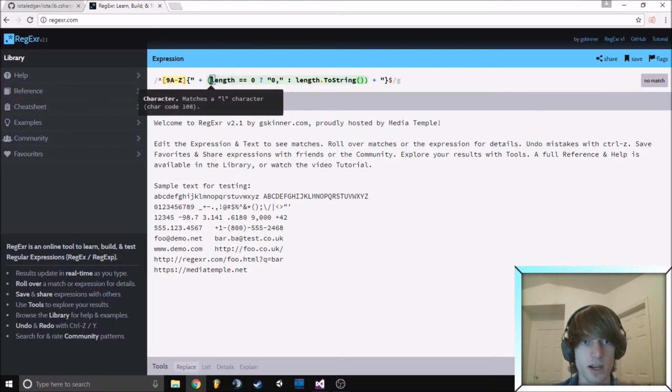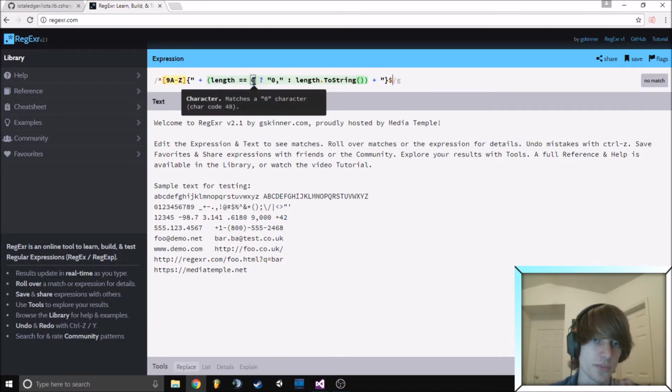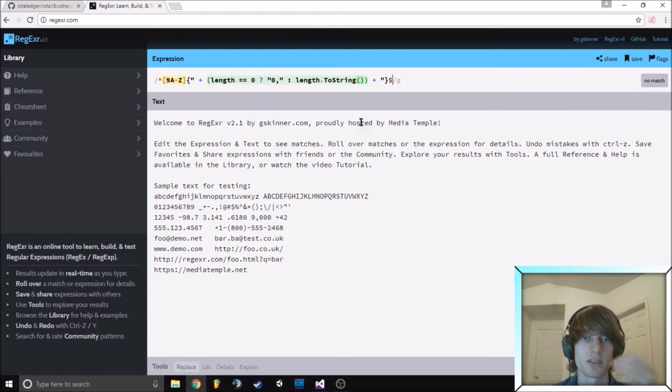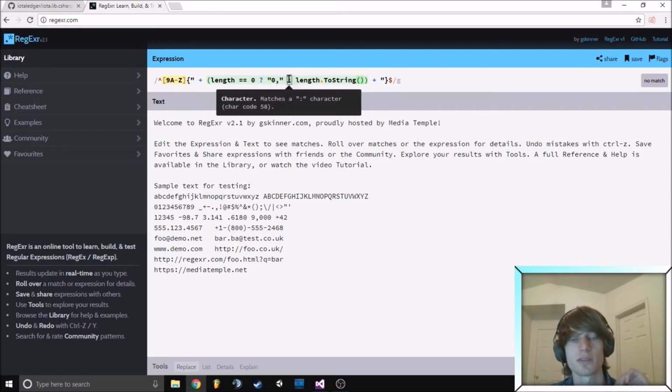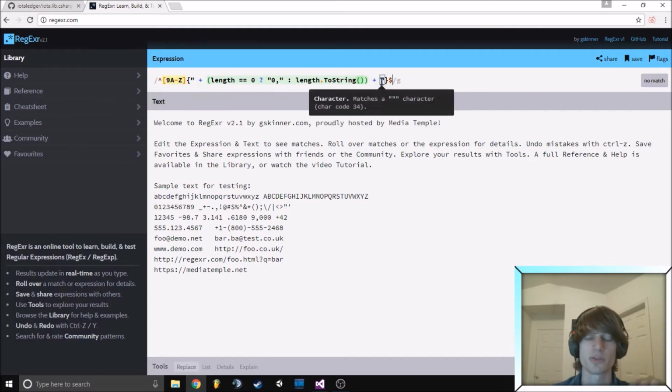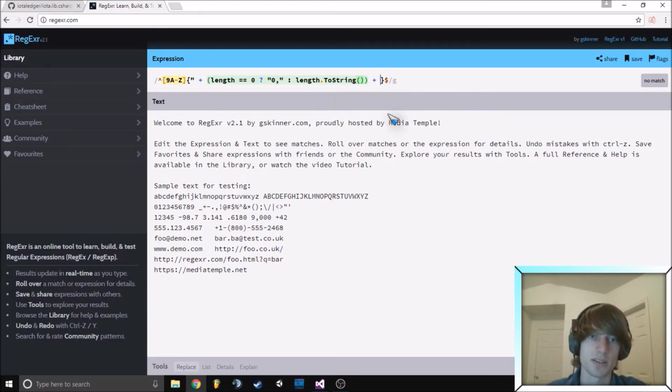Now obviously this stuff needs to be changed. What this is doing is it says length equals 0. If that's true, put a 0 and a comma on the end there. Else, because this is ternary, the question mark is if it's true, and the colon is else in the statement, and then it's just length.toString. All this is saying is match this for the length of the string. So we're going to replace this part so that we can test it in here.